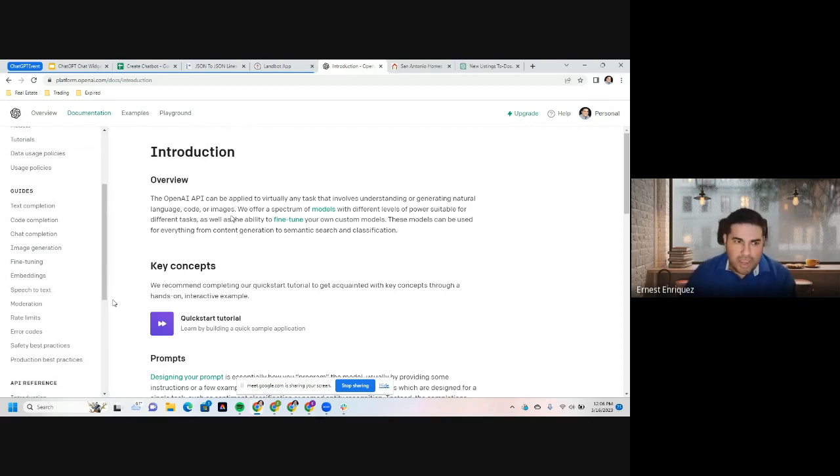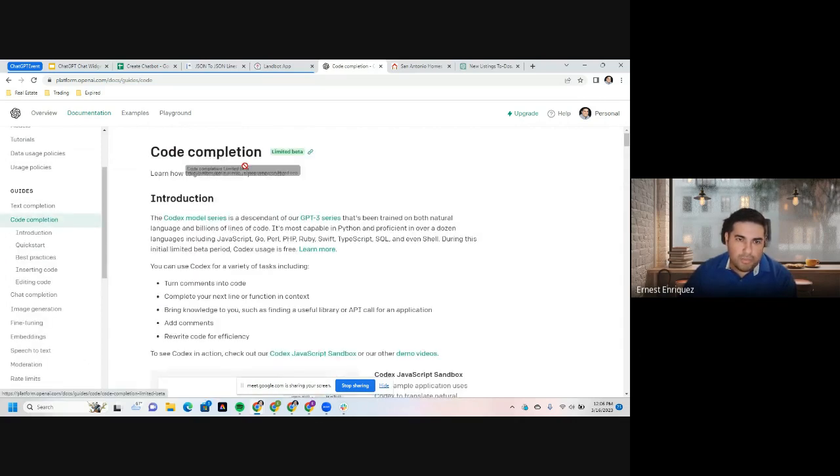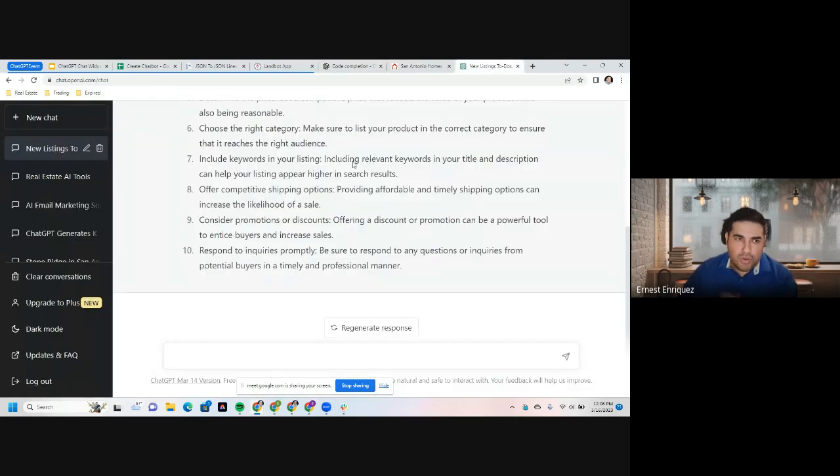Once you've created this login, we're going to look at the guides. What we're looking at is code completion. Anytime you go to ChatGPT's interface and you type in a command or a prompt, that is going to generate what they call a completion.